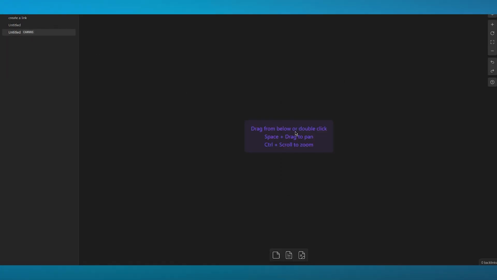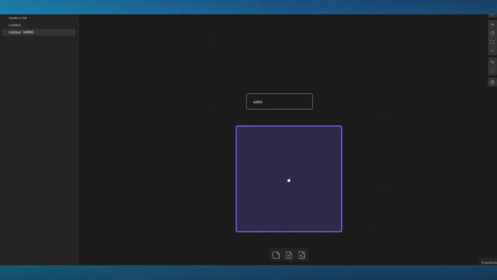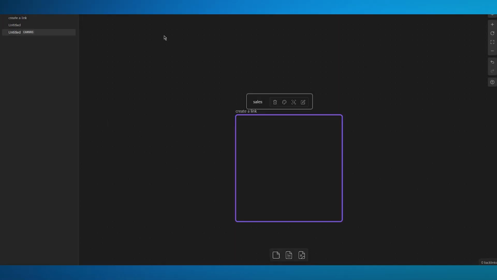And as you saw, we created a canvas file over here. So what you can do is drag from below or double click space and drag pan. Okay, so let's say I want to drag this here from below. I'm going to call it, let's say, sales. Okay, let's say I want to make a sales pipeline. Once this is done, then you have this, which is basically the link.